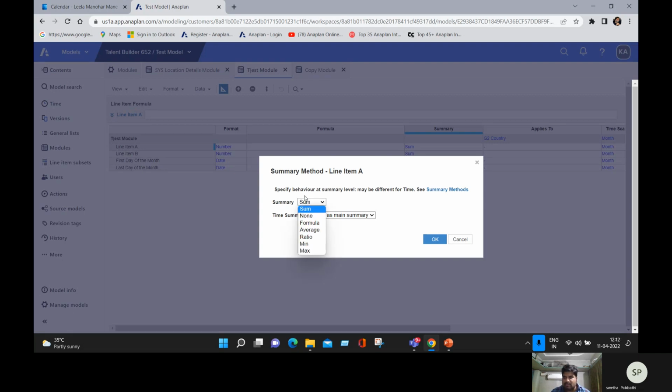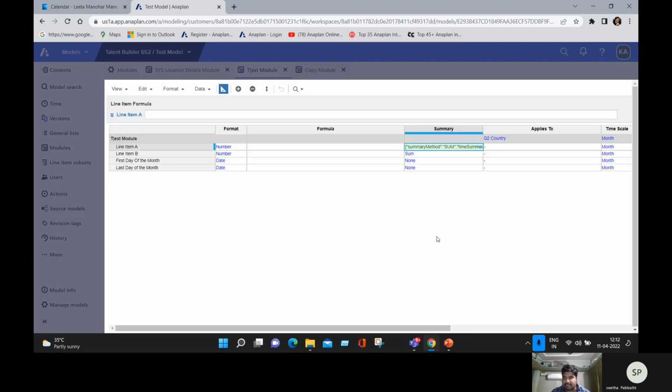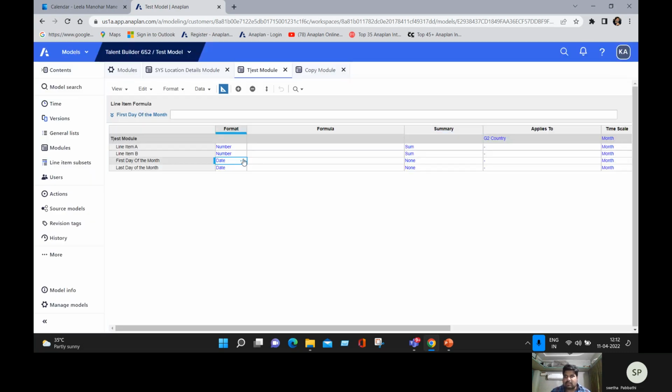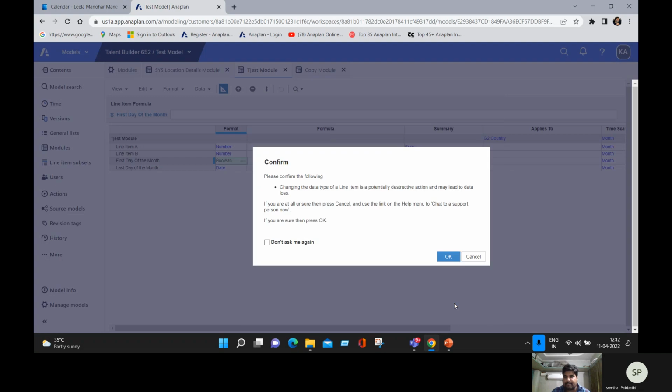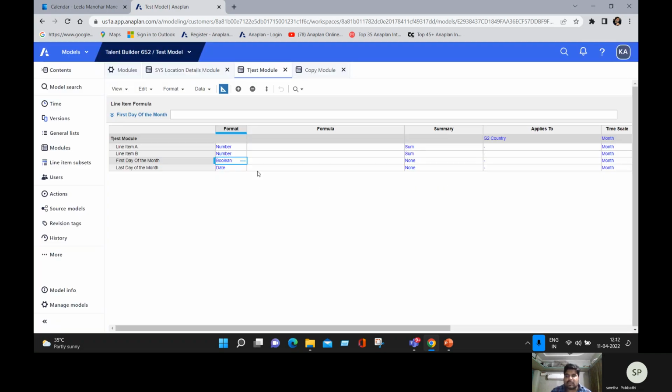From the summary drop down, we select what we need. We also know that none is the default summary method for the Boolean format line item. Here we set the format as Boolean. Then the summary method automatically changes to none, which depends upon the calculation output of the line item. The summary method will also apply to calculations.